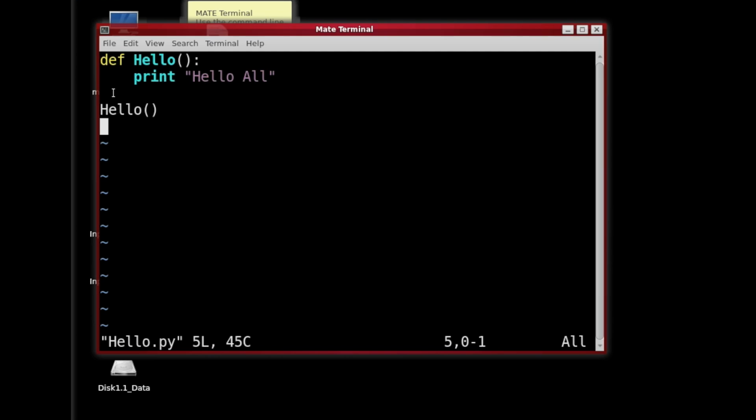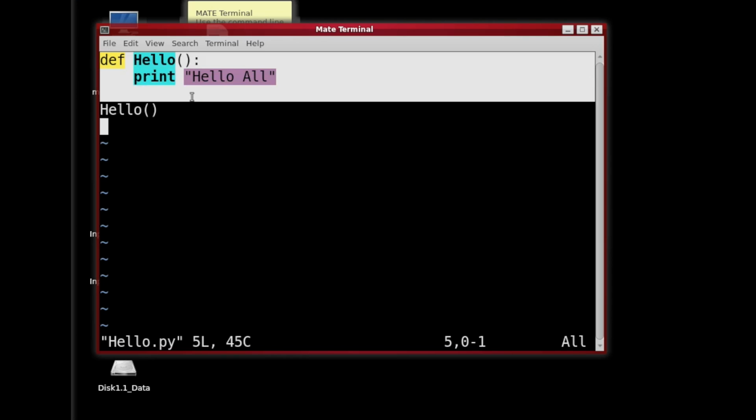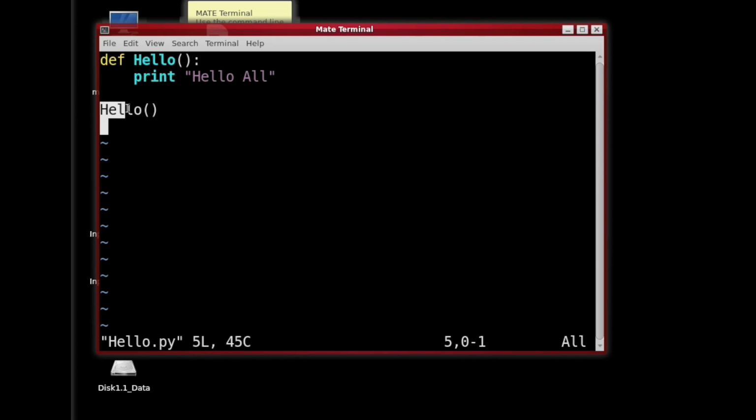Next, in order to call this module, I have mentioned hello, and a call to the function is made with opening and closing simple brackets. That's it. Python programs do not start with the main function, so the definition of a main function is not present here. Only two tasks I have done: defining the hello module and calling it. This hello will call the module defined here and print "hello all" on the terminal. Thank you.